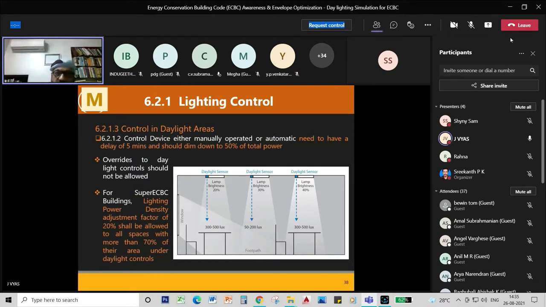One more good thing is called daylight control. Suppose there is a window, and these are the series of tables to work at. Near the window, suppose 300 to 500 lux is needed. So the lamp brightness is reduced down to 80% and remains only 20%. That 20% is sufficient to provide that 300 to 500 lux, because some part, around 150 lux, is coming from the window and the rest is supplied from this lamp.